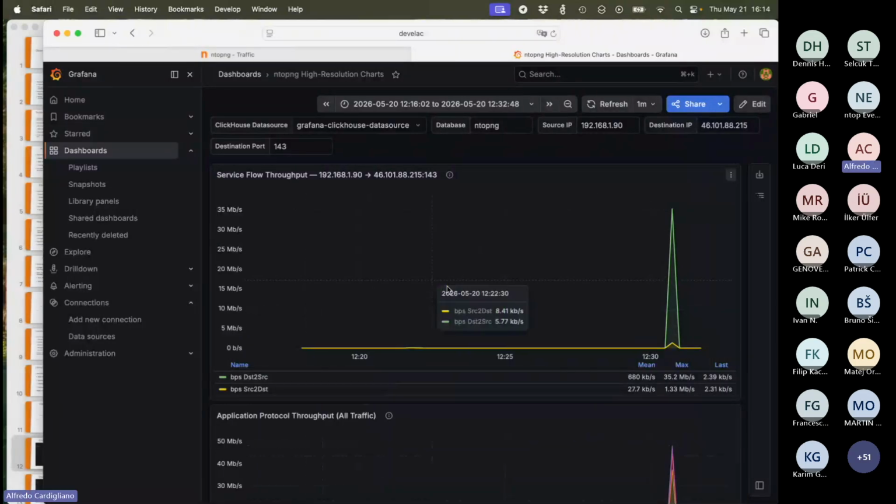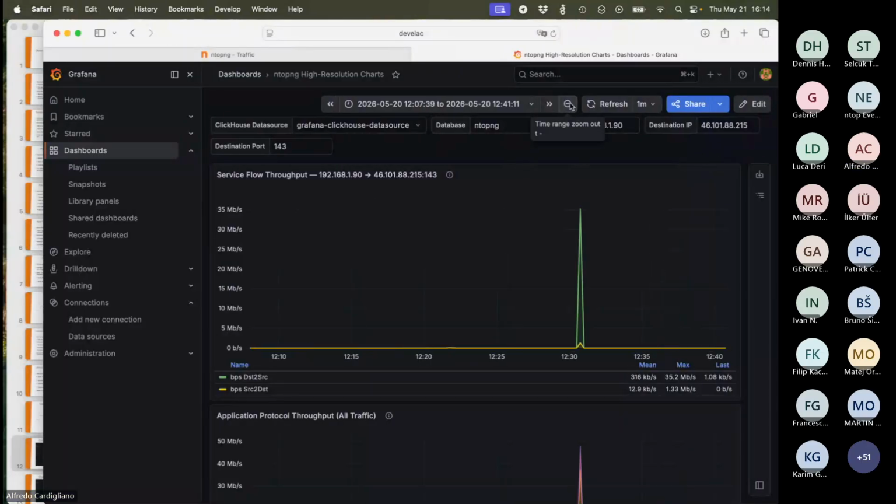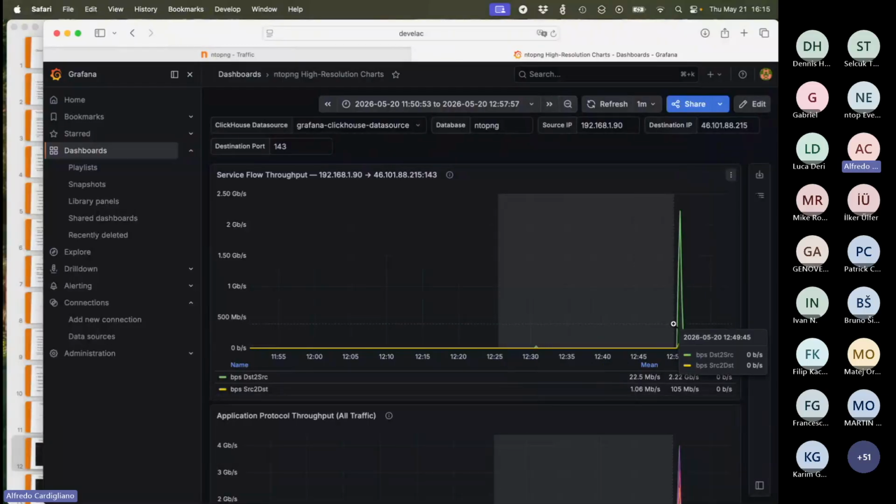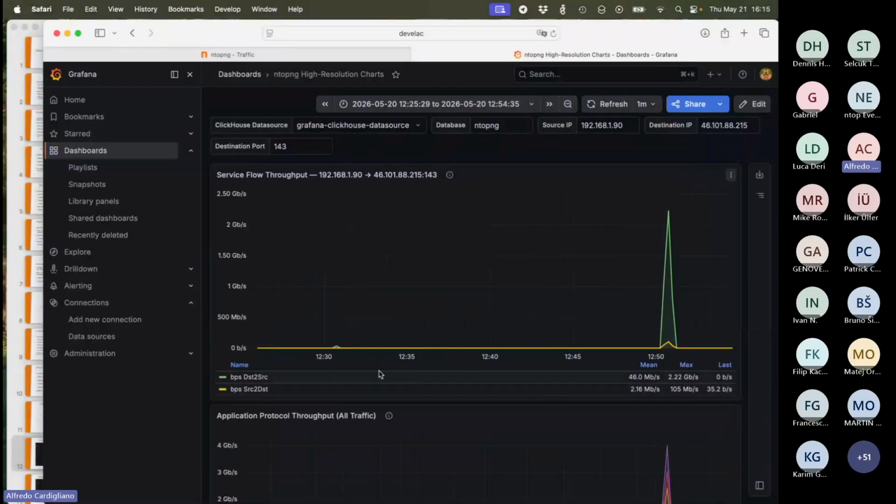As you can see here, there are spikes, right? Let me zoom out a little bit. Okay, so this is evident, it's a big spike, and that's fine. But as you can see here, there is also a small spike around 12:13:45. So we can see this because we have 15 seconds resolution.